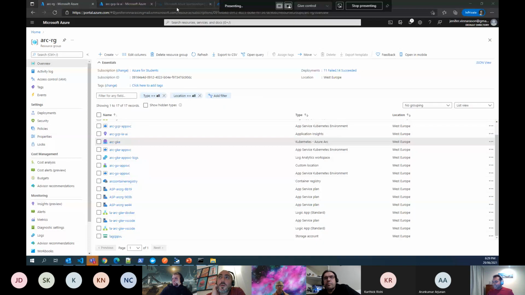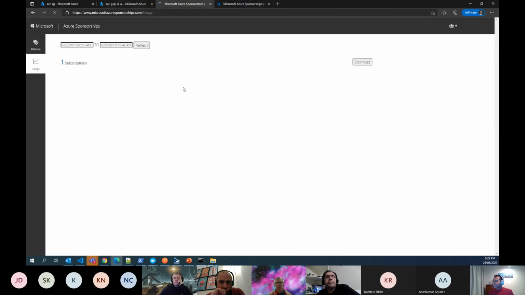One of the other things, if you don't mind, I just wanted to show you is the cost of this. Because your workloads are deployed into the Kubernetes cluster, the cost of those services running is very minimal to non-existent. It's going to take a bit of time to load.